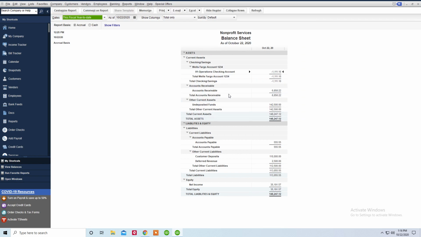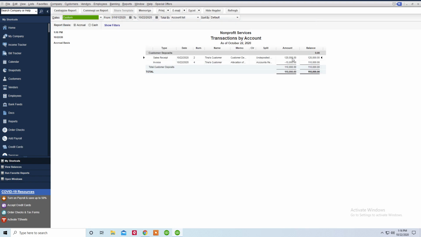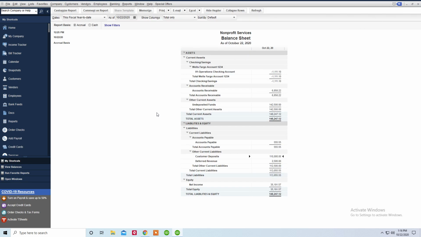Looking at our balance sheet, we can see that our customer deposits has been reduced. We started out with $120,000, and then we have an invoice which reduced it by $10,000. We have a balance of $110,000. It will continue like this until you have completely exhausted the customer deposits.